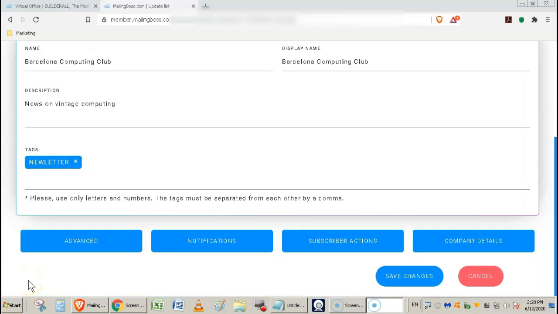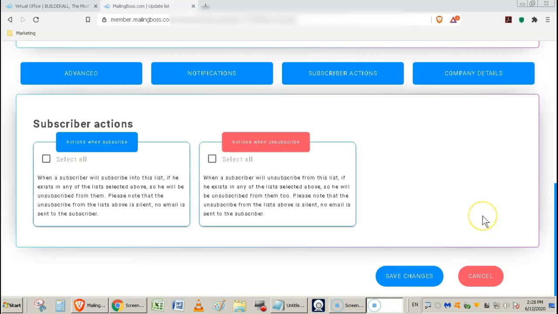So the next button I'm going to click on for you is the Subscriber Actions button. Let's go ahead with that. On this page, you'll be able to instruct BuilderAll through MailingBoss on what the next step should be if someone decides to subscribe to your list or unsubscribe. If you have multiple lists, when you click on this text box, all your lists will be shown below. The same applies to this section as well. Because if we've only got one, it wouldn't show up.